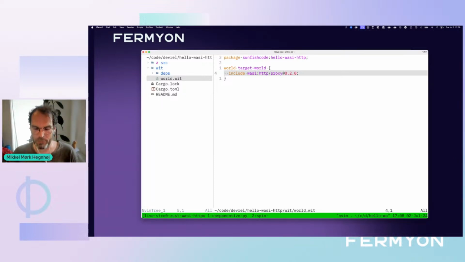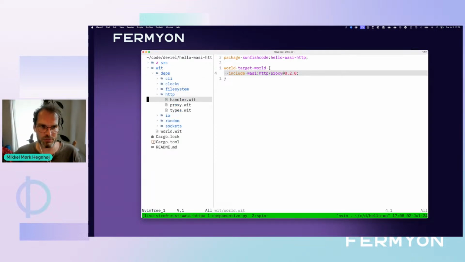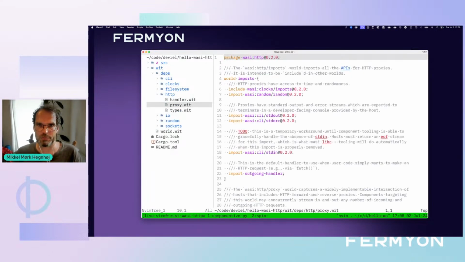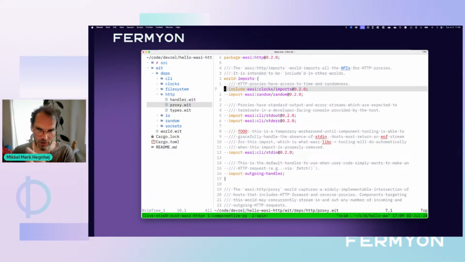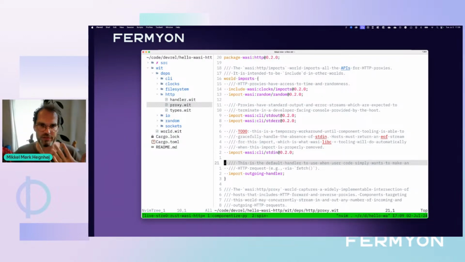But we can also define our own interfaces in here. So if we look at those dependencies, we can see over here we actually have the specific proxy world. And you don't have to write this like this example. We have the WIT definitions locally, but we could reference them remotely with various tools. A lot of these tools are still work in progress, especially around distribution of WIT definitions and components and so on. But it is possible to do that today.